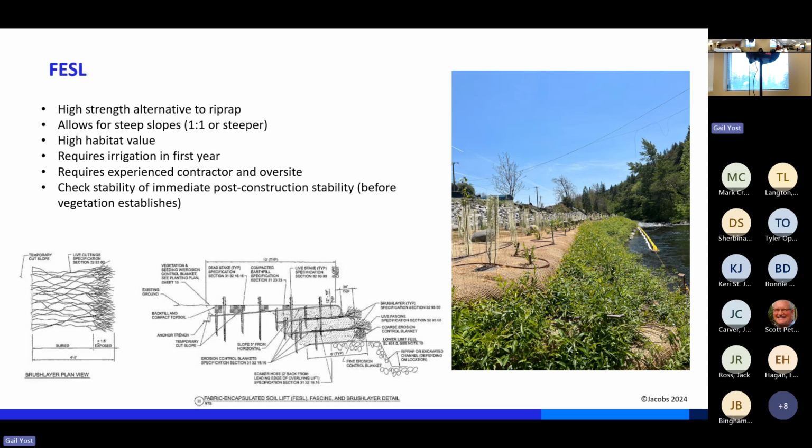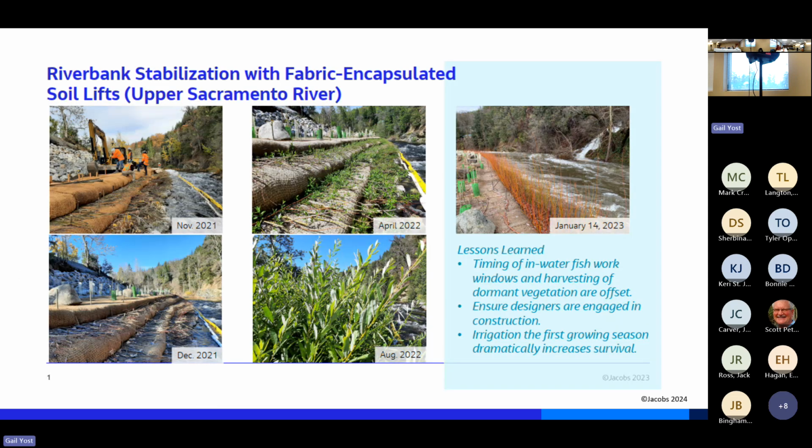Here are project examples of VERTs, where you will see the lifts a little better, how it's constructed: lift by lift, with the cuttings in between. You do have to have available material. If you're doing willows and live stakes, you have to have somewhere nearby, hopefully, to harvest that material. And it can be a lot of material, thousands of cuttings. You have to have a source. Something to think about.